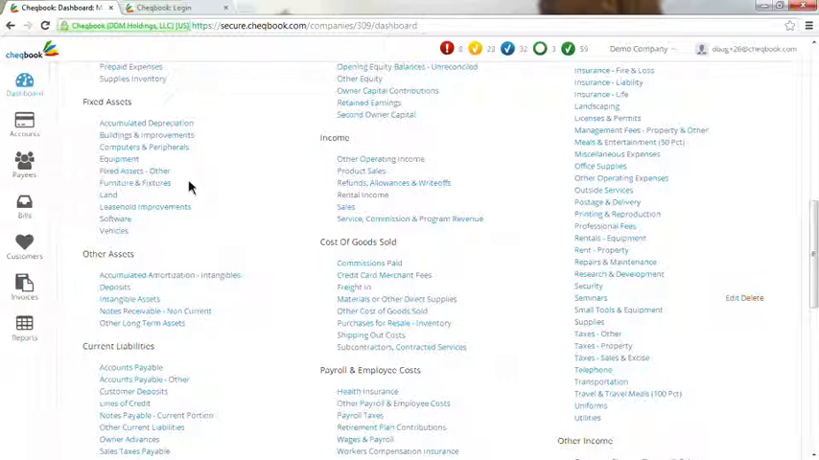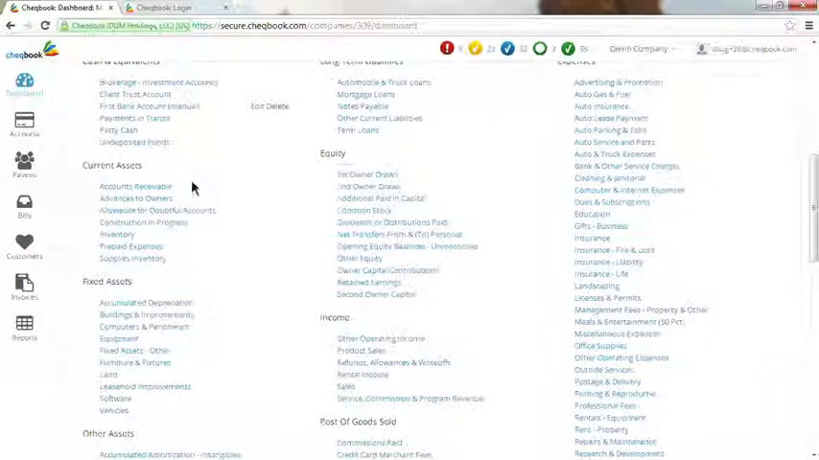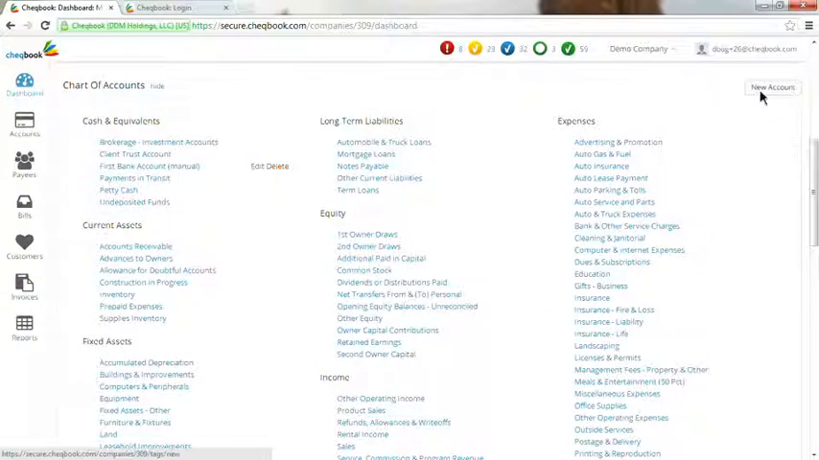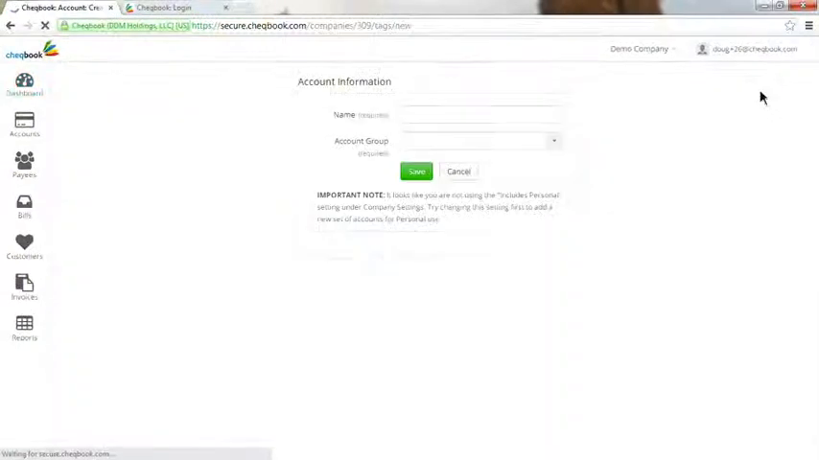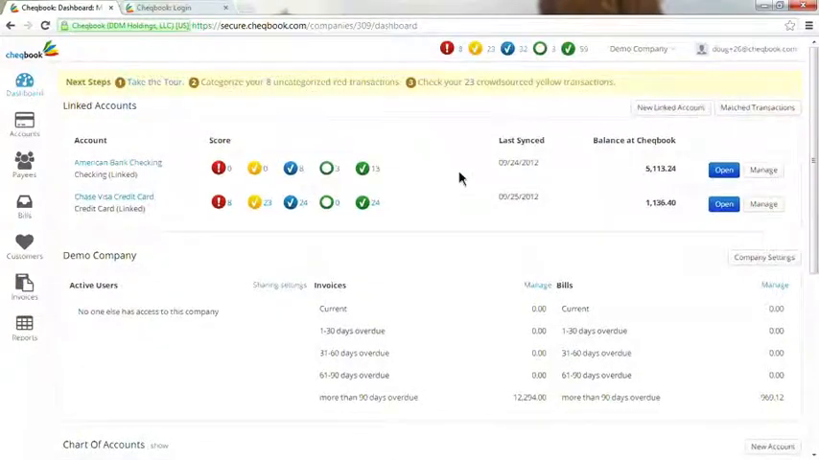Cheqbook works with a standard chart of accounts primarily because the yellow, I call it an engine, but the yellow categorization engine works best when everybody has as similar a chart of accounts as possible. So we have designed a generic chart of accounts that should cover most small businesses, but if it doesn't, it's easy enough to just come over here to this right-hand side button and click New Account, and you can add new accounts. I'm going to cancel for now because we're not going to add one at the moment.